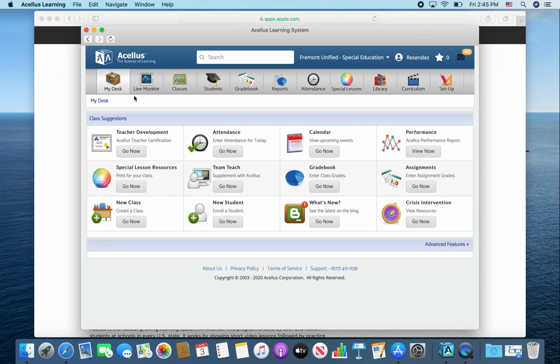You can click on live monitor, which again, I don't want to click on because I might have some students in there working right now. If you click on live monitor, it will let you watch what the students are doing in real time. So that's pretty cool.